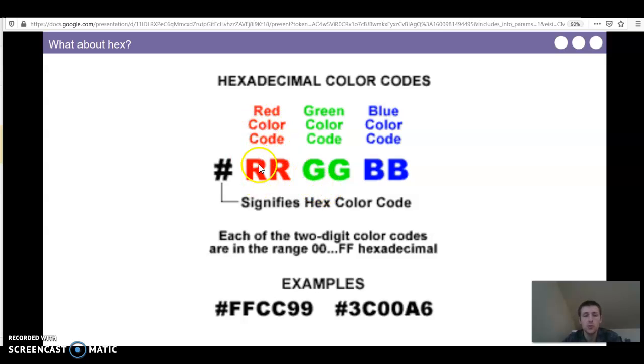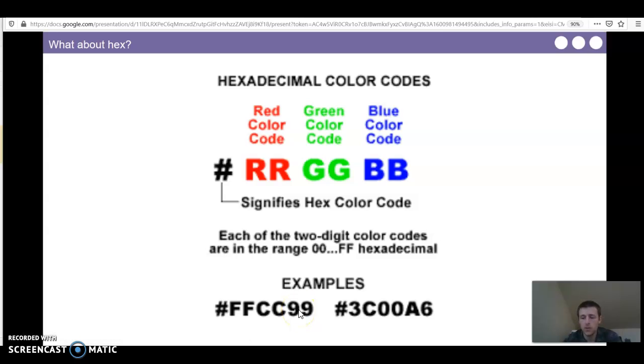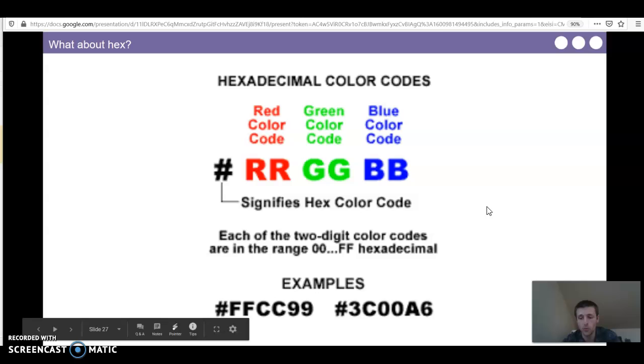So we use 2 hexadecimal numbers to represent red, 2 for green, and 2 for blue. Of course, hexadecimal numbers go from 0 to F, so something like FF would be really bright red, and then CC would mean slightly less green, and 99 would be slightly less blue. And you can figure out what all these colors are by using various online resources. If you type into Google hexadecimal color selector, you'll get all sorts of different websites that'll show you what color corresponds to what code.